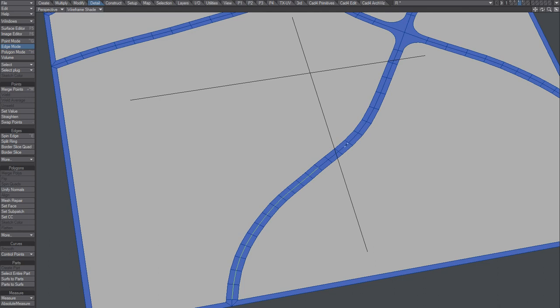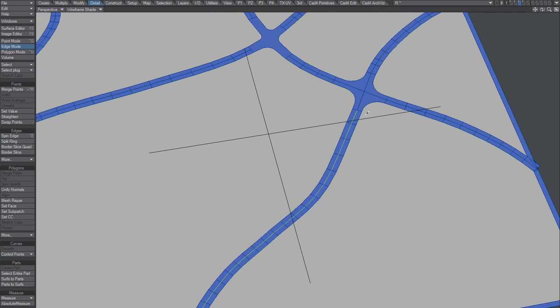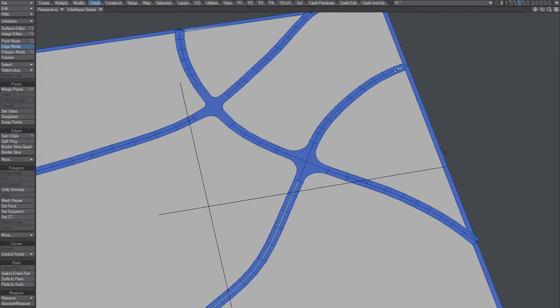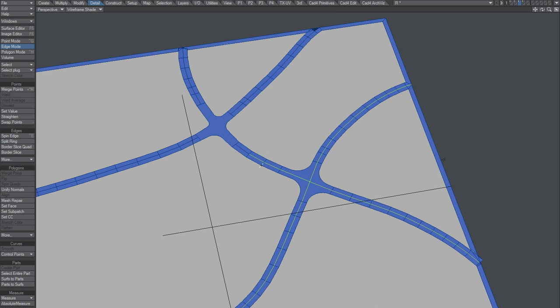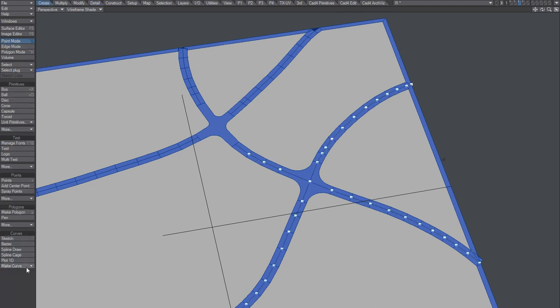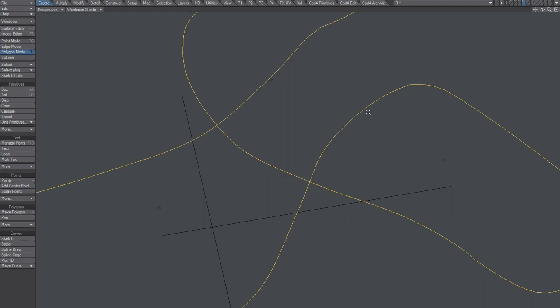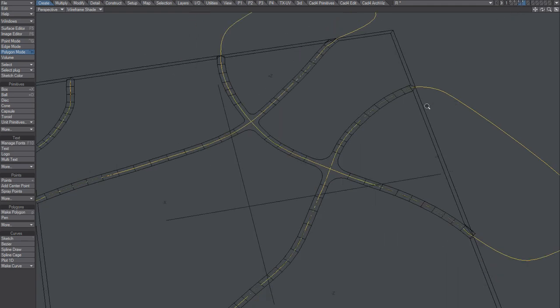You can take these guys, use the select path function, and keep on going like this. And once done, you'll convert that to points, and you'll say create open curve. Well, what you'll get after some modification is something like this.